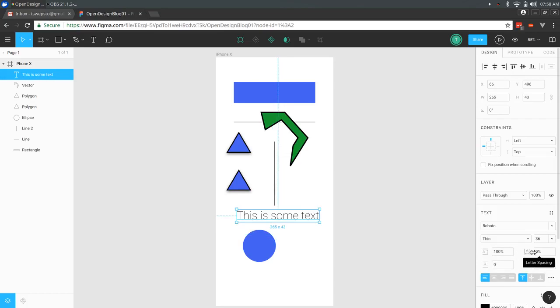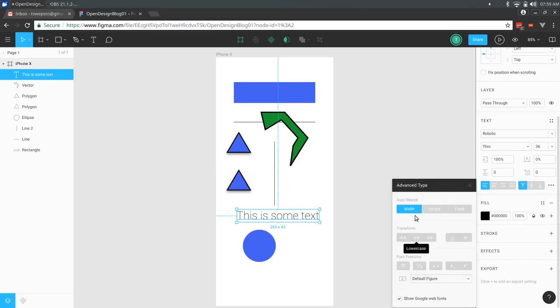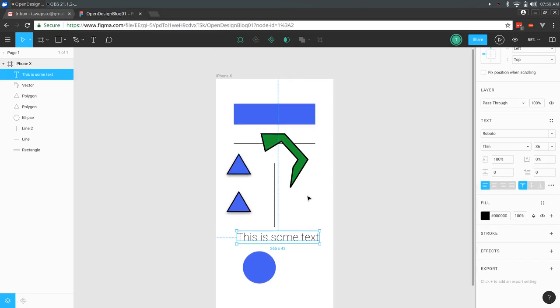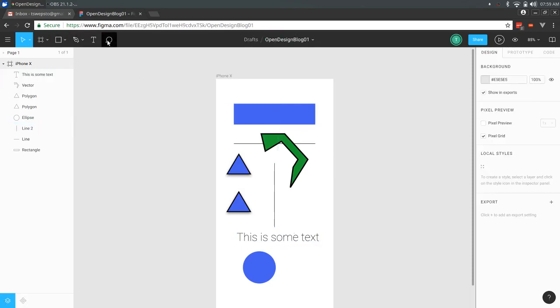There are a bunch of other text values here: letter spacing, line height, paragraph spacing, paragraph indentation, alignment, and these are other sorts of alignment as well. Then for each one of these, there's these little dots that give you advanced options. It says advanced type. Okay, so it gives you advanced options in there. I can go deeper into those later, but basically that's the text tool.